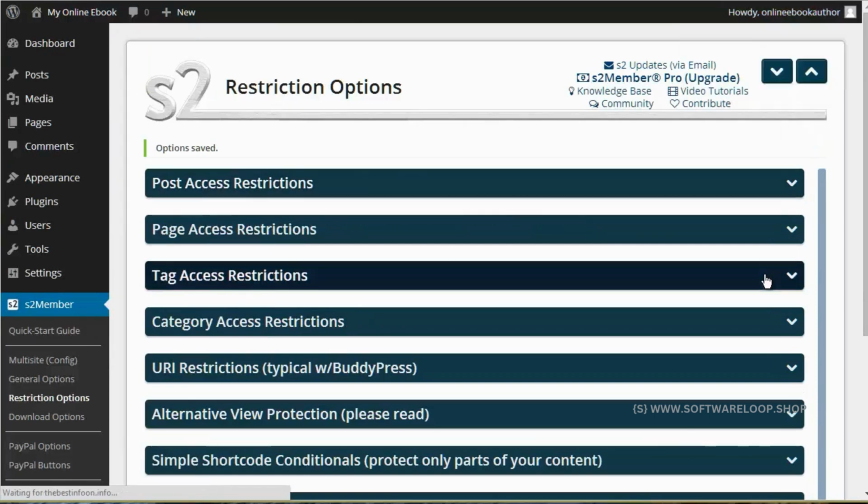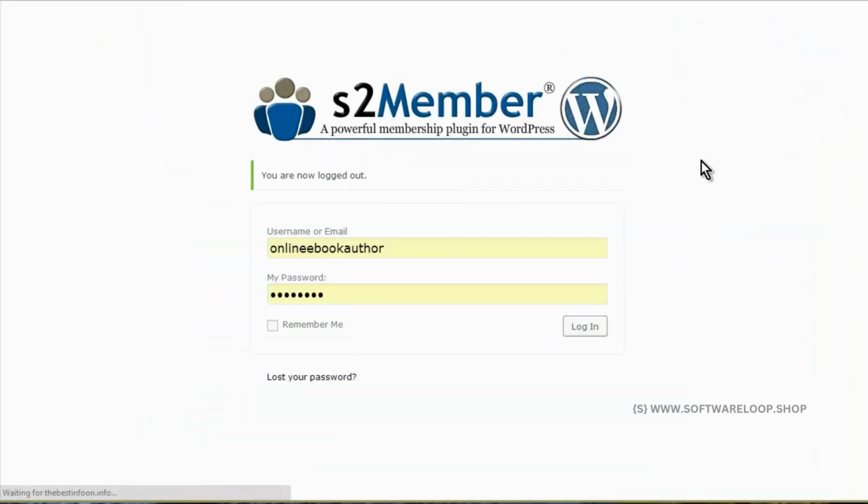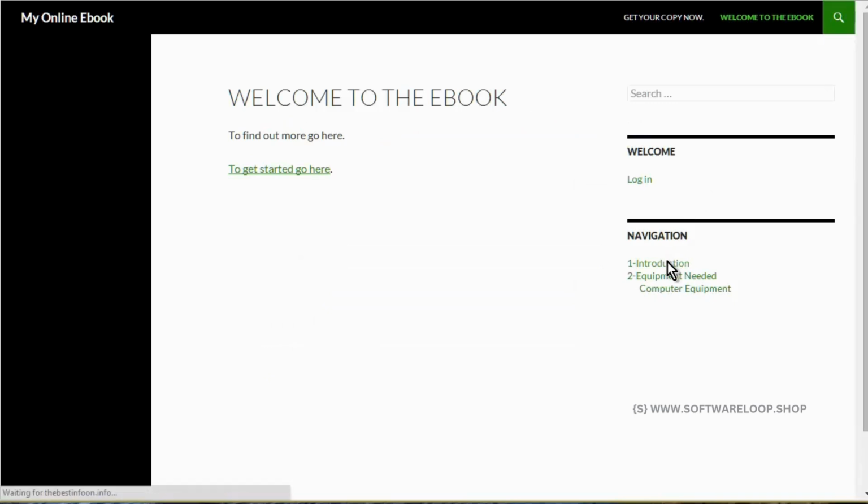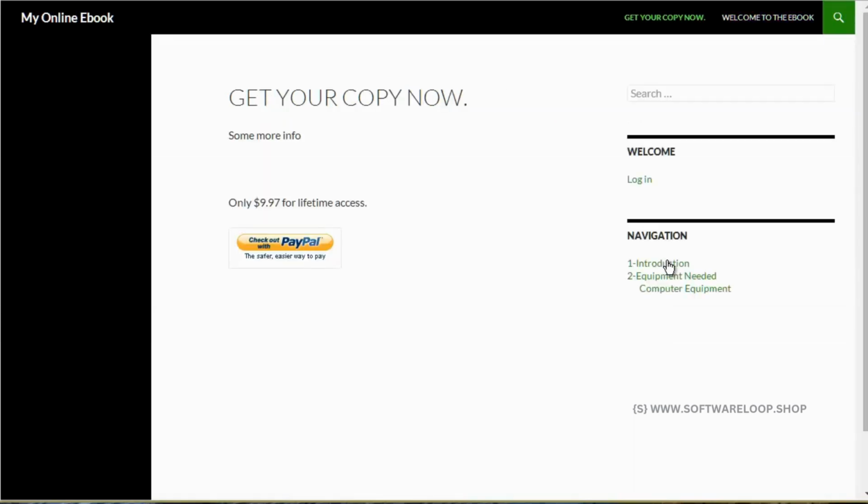So let's go log out. Let's go back. Now let's click here. Okay, now it's working the way we want. The categories are visible, but we can't get at them. Now, this isn't the ideal way to do it. You really don't want somebody being able to look at the navigation. So a better way to do it is to use custom menus.